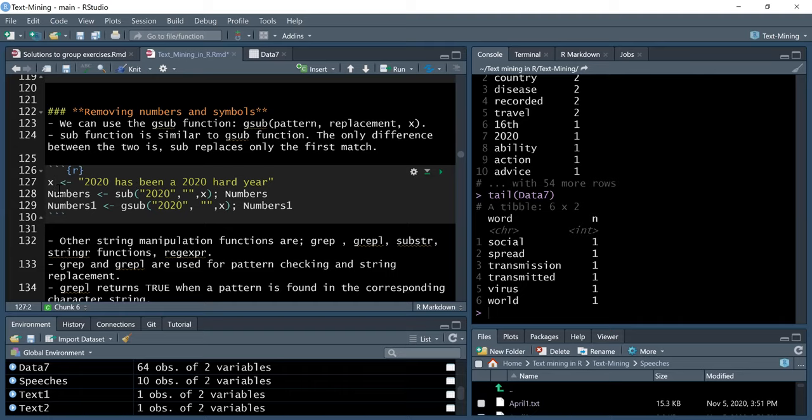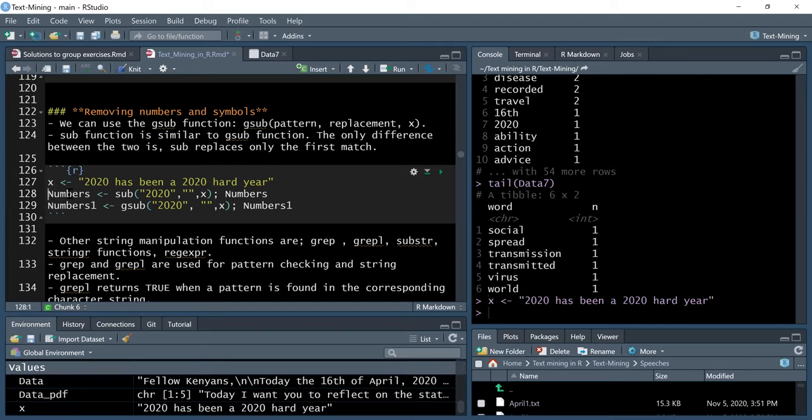We run this code. So we have our object. I have an object numbers, and I'm using the function sub. I want it to identify the pattern 2020 and replace it with a space, from this object x.